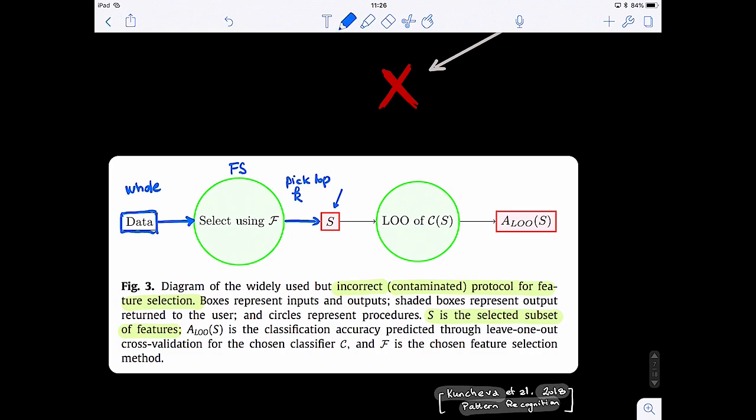Then after selecting the subset, we perform leave one out on the whole data set. Of course, this is the same data, but now it's reduced, because I selected a subset of features. I apply leave one out to train a classifier C that takes in the whole reduced data, the subset of features for all samples. So we're doing leave one out, leaving each sample out, then training, then testing, etc.